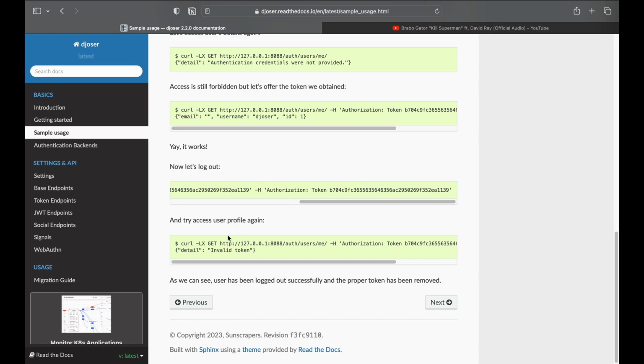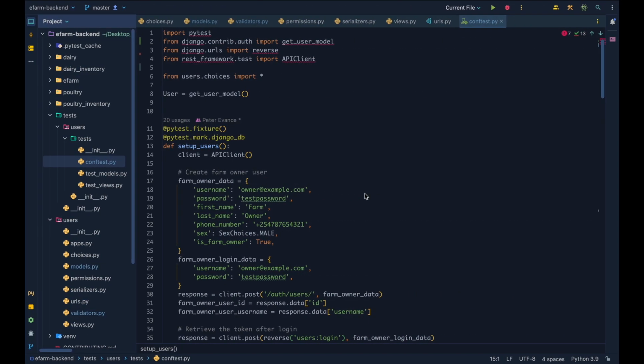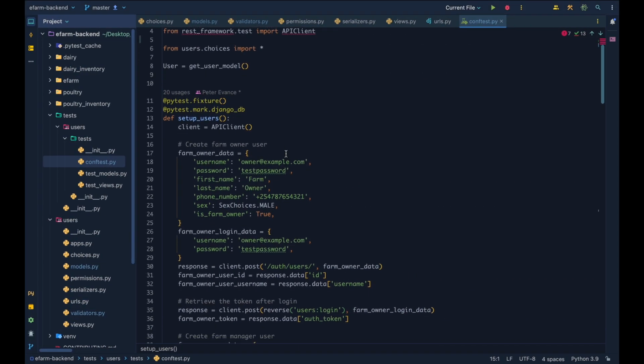After logging out, they try accessing the user credentials with the very same token that they have just logged out with. That now returns the invalid token, since after logging out, that token is invalidated. So basically that's what's really happening. That's the user flow of, let's say, the login, the registration, and stuff of that kind.